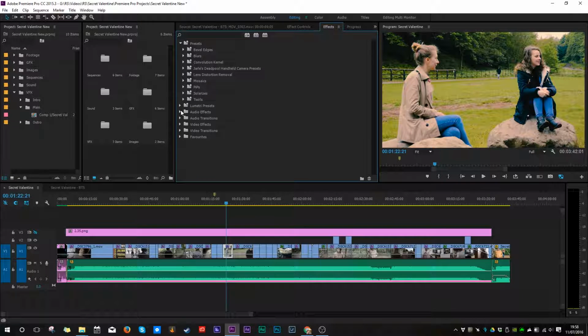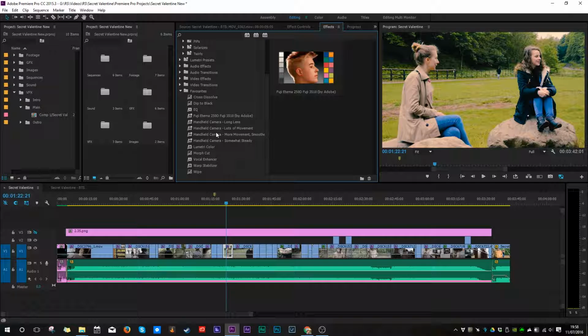There's the Lumetri ones that use color grading. There's all sorts of audio effects. There's audio transitions are all in there, and you can quite easily create a favorite bin, which is where I have all of my different things I access a lot, like warp stabilizer, vocal enhancer, etc. Morph cuts, Lumetri color to quickly apply another Lumetri color.